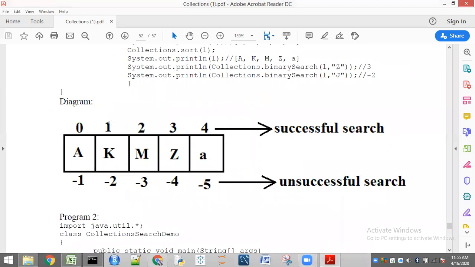So already you know about these indexes 0, 1, 2, 3, 4. These are the indexes of the objects that are present in my list. So I want to search for Z. Where is Z? At index 3. So it is going to return 3. Here there is no confusion for anyone, because the index is going to be returned. Okay, it is correct.